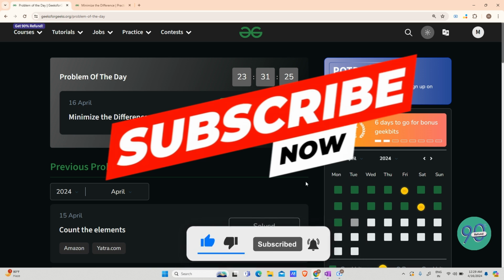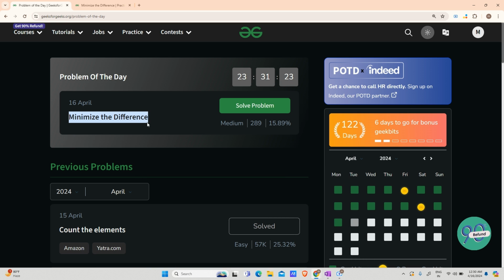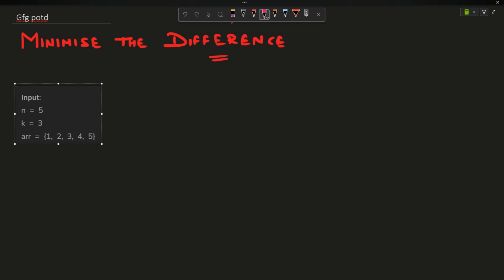So today's problem is minimize the difference, and let us not waste time and look at the problem directly. The problem says that you have been given an array as input. Your array is 1, 2, 3, 4, 5. This is your array, let us name it as ARR. And you have been given a k as 3.